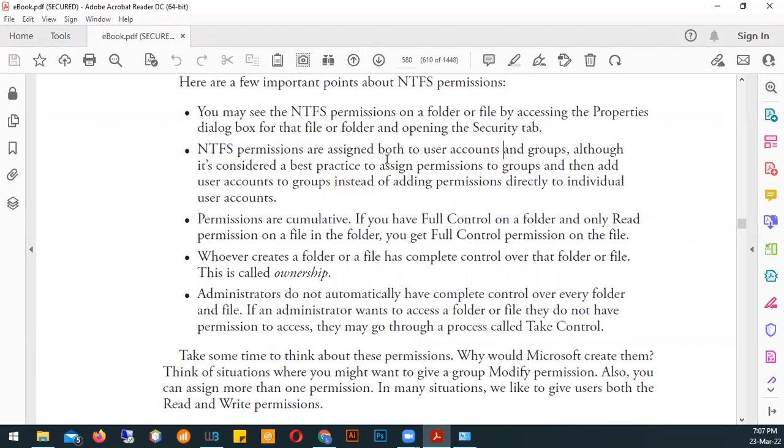NTFS permissions are assigned both to user accounts and groups, although it's considered the best practice to assign permissions to groups and then add user accounts to groups instead of adding permissions directly to individual user accounts. And we just saw that. We saw my Leonard Green account, which is a user account. And we have the DS group, which we can essentially manipulate the same way. We can apply the permission to a single user or to a group to apply to multiple users at once.